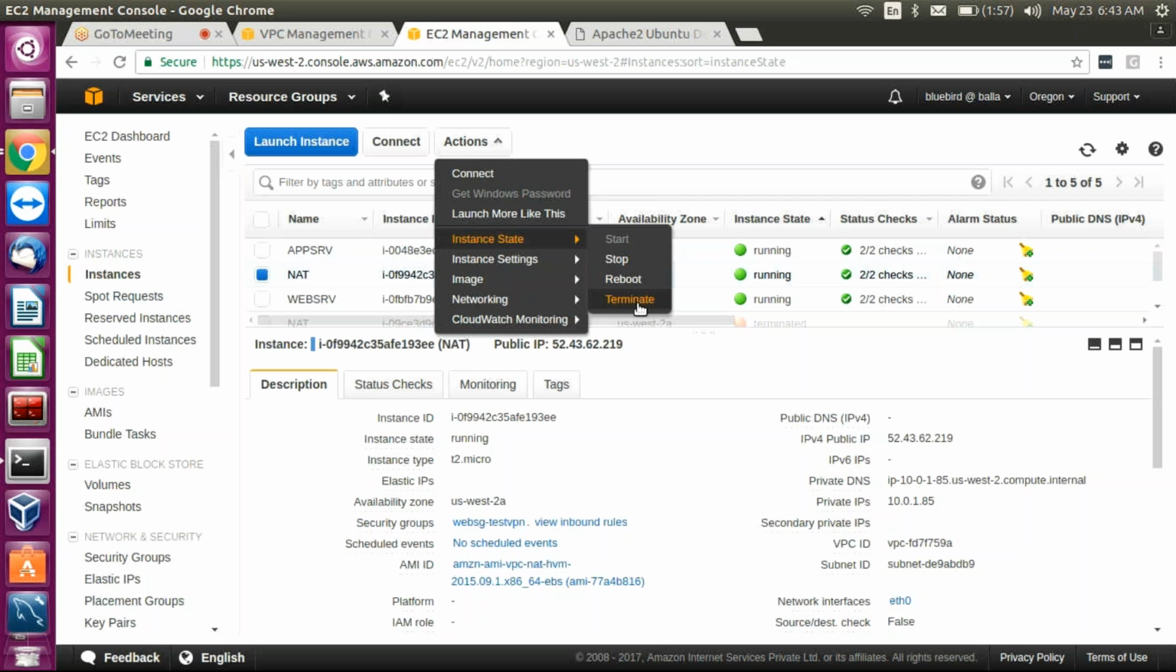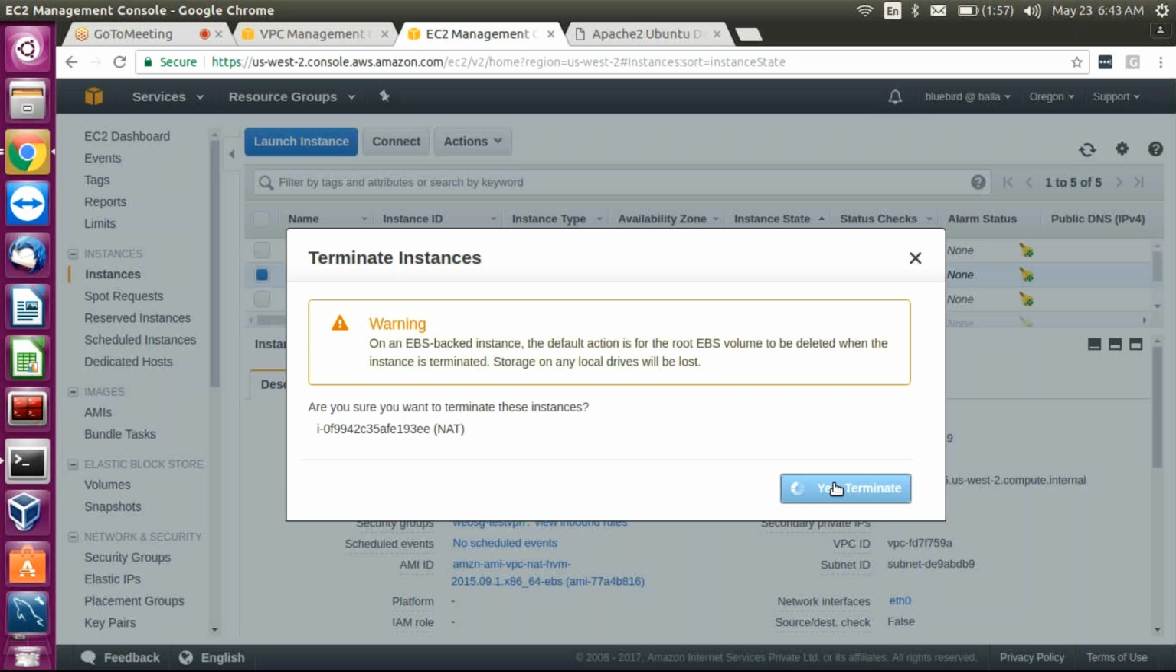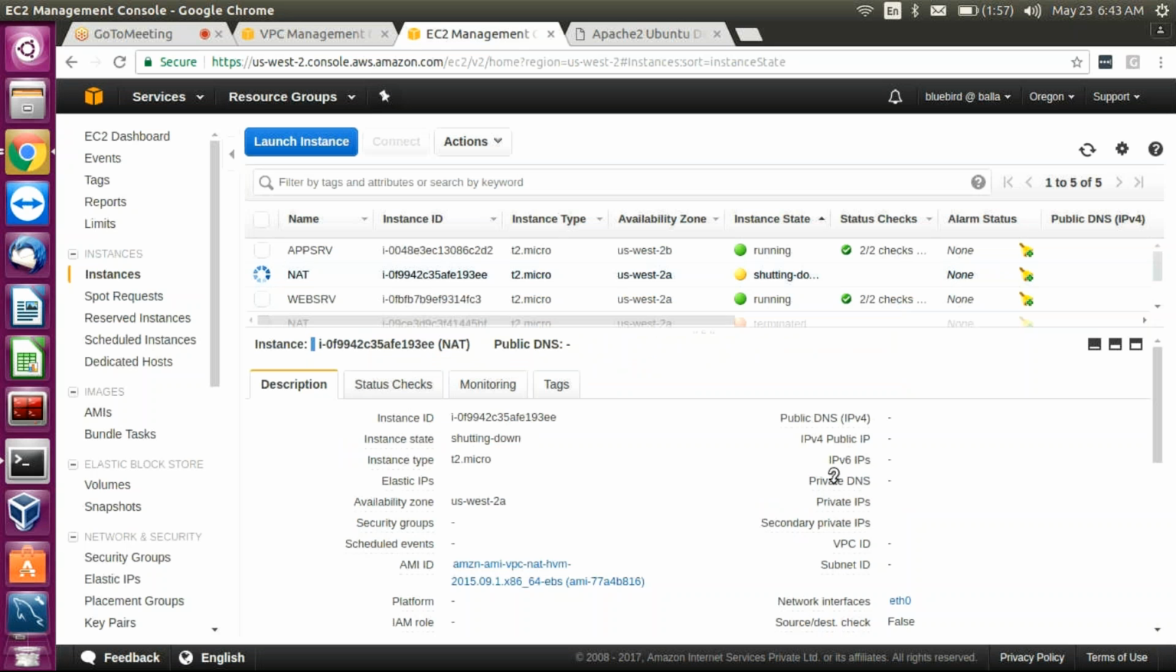Okay, so I'm terminating it now. Do you understand my point? If this server is down, you will not have internet access to your entire private network. That is the main disadvantage of having a NAT server. Okay, we have another option.